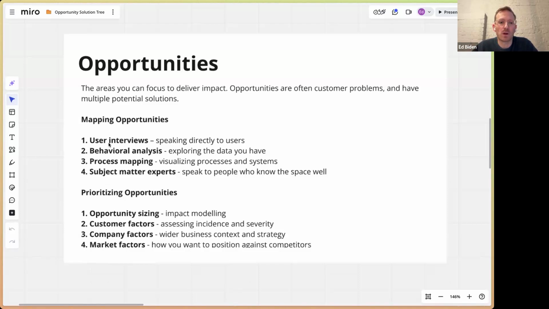You can then back that sort of thing up with behavior analysis. So you can see in the data which features people are using, which features people aren't using, where they're dropping off in the funnels, that sort of thing. Third way, process mapping. If you create a service blueprint or any kind of visual diagram that maps out processes, systems, touch points, these are great ways of spotting where there's complexity or jarring experiences or inefficiencies that you can improve. And you can also just go and speak to subject matter experts, particularly B2B.